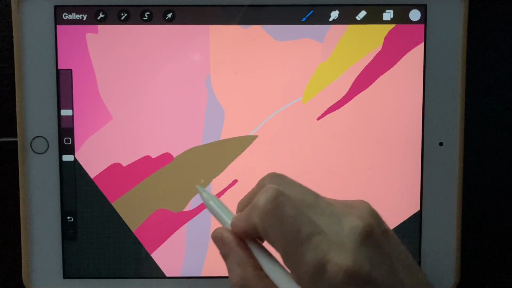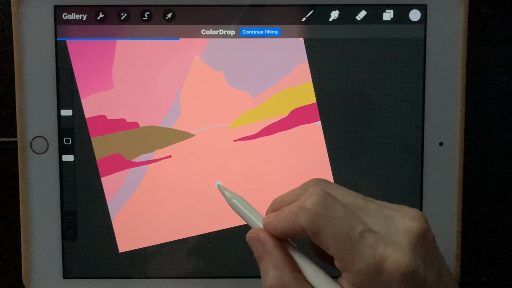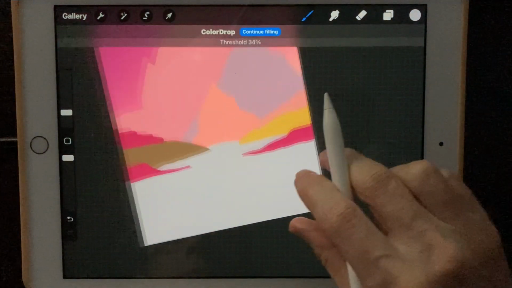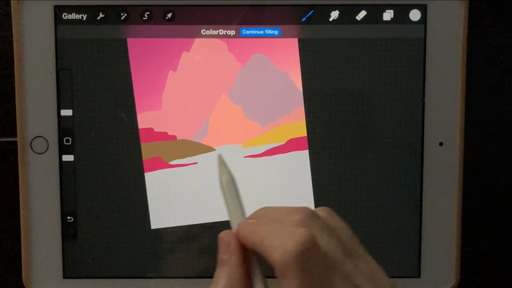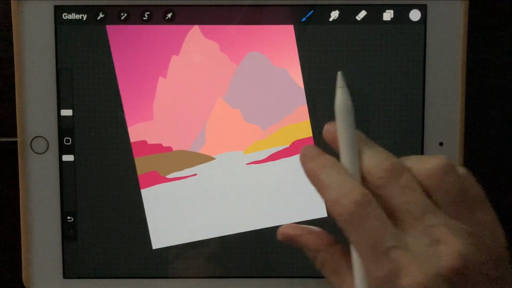And then this one is going to do the same thing all the way to the edge. And then when we fill it in, it's going to fill it all in. So just make sure that it goes to both sides of the screen there.